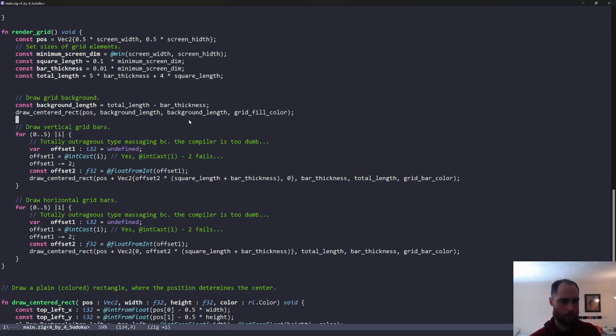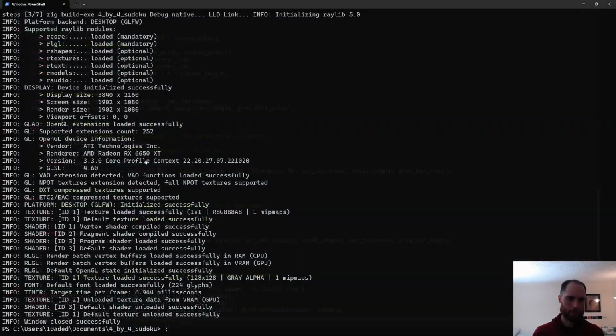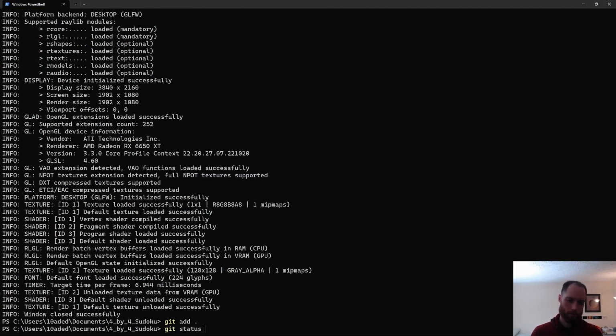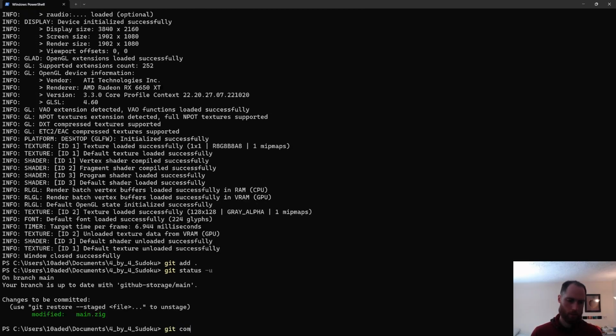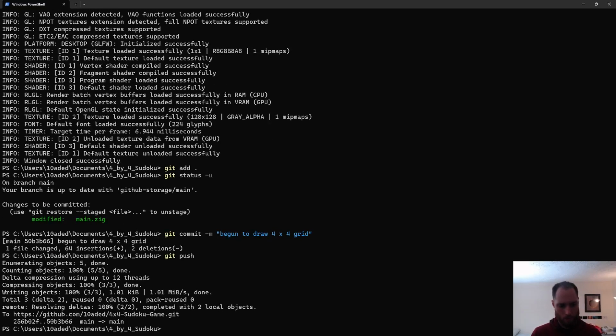And okay, I'll end the stream because I'm tired, and then I'll just push this on Discord and come back to it later. Okay. Let's check it out. Begun to draw 4x4 grid.